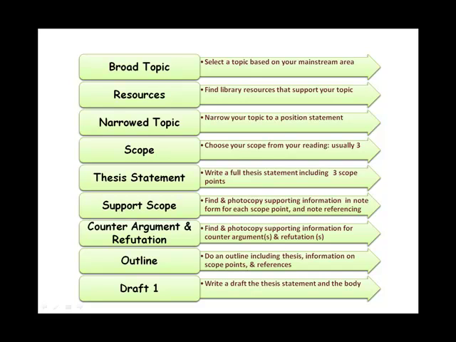Do a bit more reading to find support for your scope. You'll need also to identify some counter-arguments and refutations. Then you'll produce an outline and finally a draft.